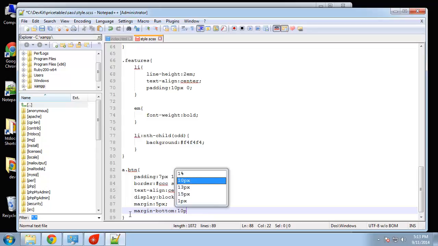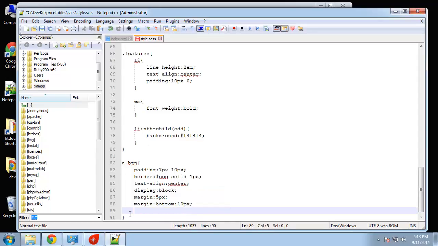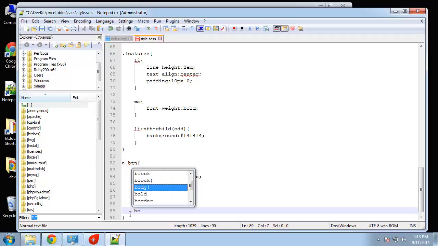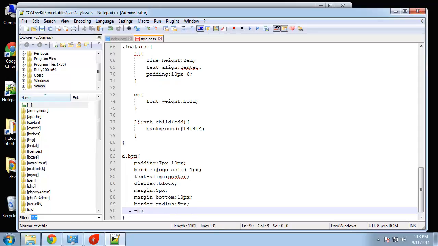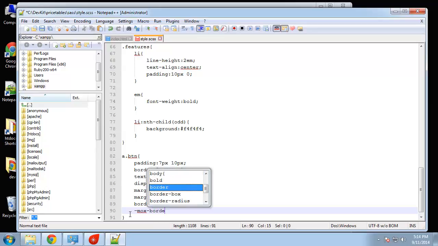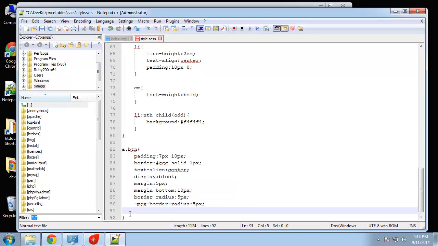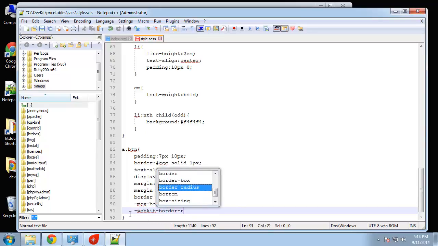of 10 pixels. Now here's another feature of Sass. Things like border radius, okay, new things like this. It's always good to have the vendor prefixes, the vendor version as well, like Moz border radius, okay, 5 pixels, and then WebKit border radius.